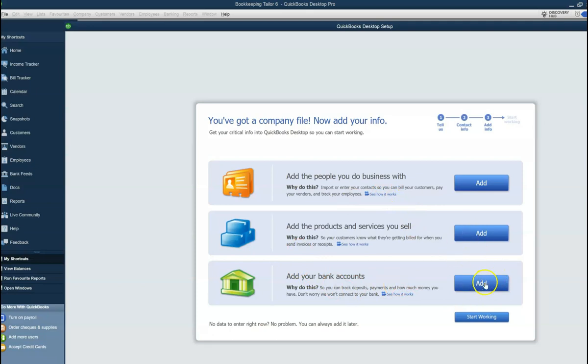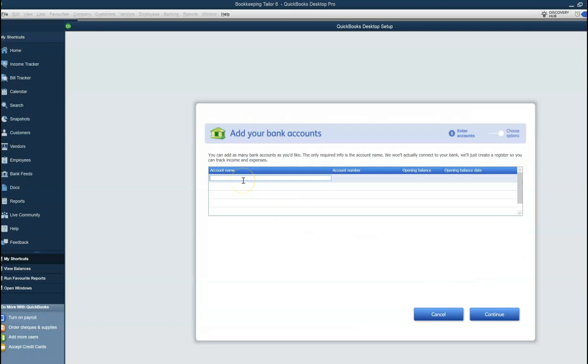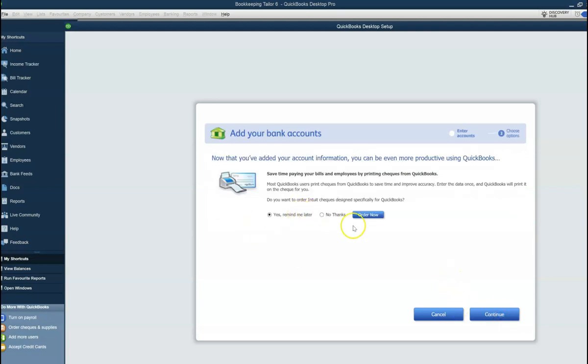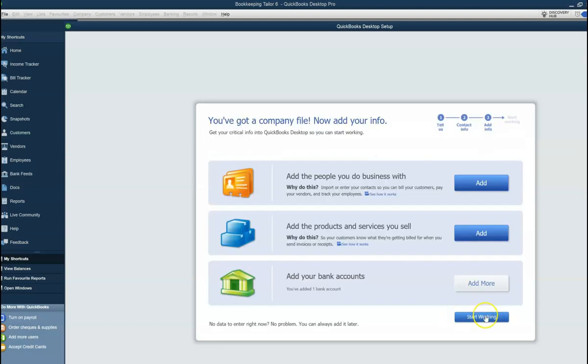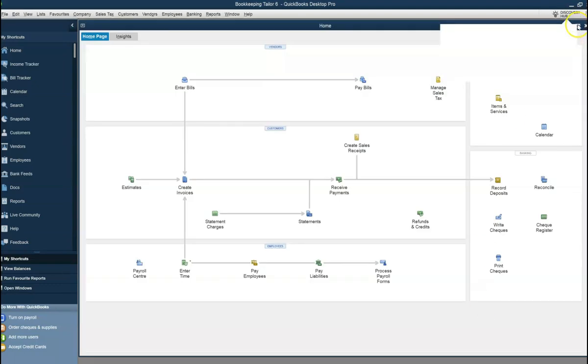So I'm going to add a sample bank account here. BMO business checking account. Account number 123456789. Continue. QuickBooks is asking me to order pre-printed check leaves. If you have that, you can print the check and pay your employee or vendor. No thanks. Continue. Start working.